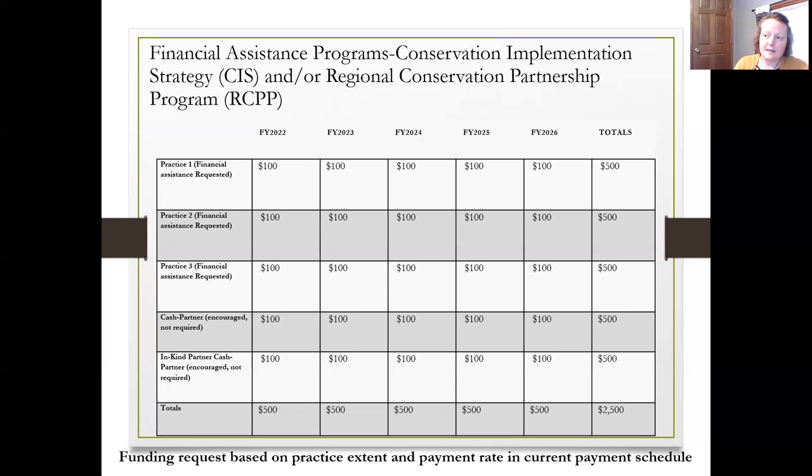So in this example, on that top row of boxes, if you had entered fence as your practice one, and you estimated to implement $100 worth of fence or $10,000 worth of fence in fiscal year 22, you would enter those values all the way across through fiscal year 25, 26, however long you'd expect your project to be. You would do the same thing for any additional practices on this table.